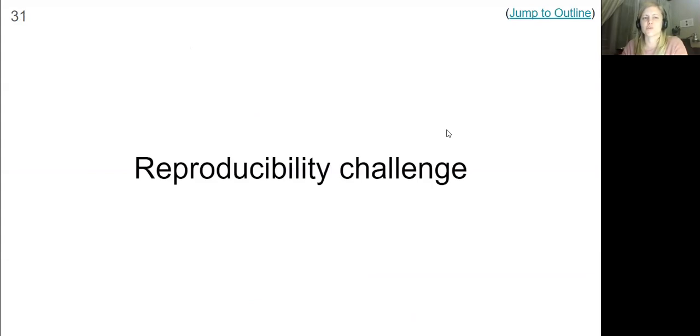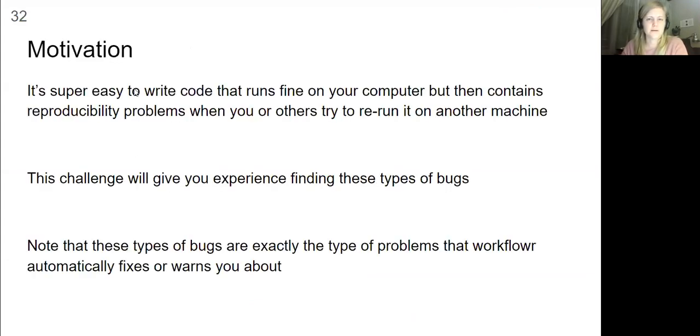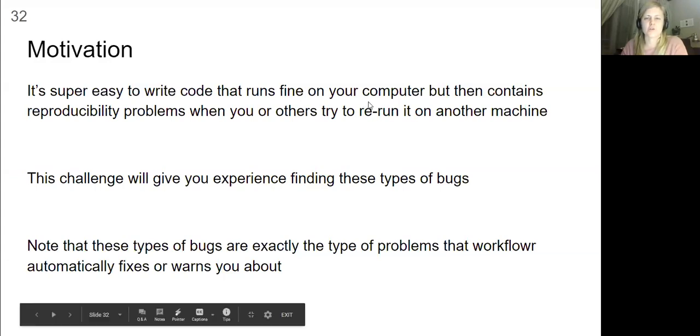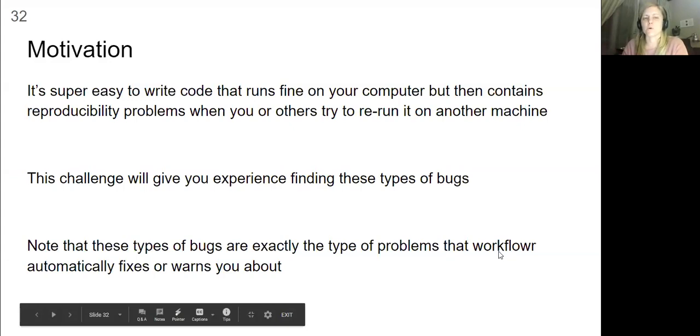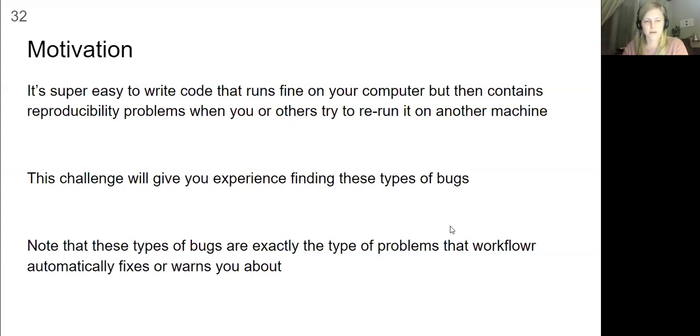Okay, so now we're going to do a little challenge. See if you can get the idea of it. It's super easy to write code that runs on your computer, but then doesn't rerun on another. So this little challenge is really not difficult, so please don't think you have to be an expert in coding or anything. They're really obvious things, and I'll help you as you go along. You have to try and find bugs. They're exactly the type of problems that workflowr automatically fixes and warns you about. So that's the idea. Okay, they're really, really easy.